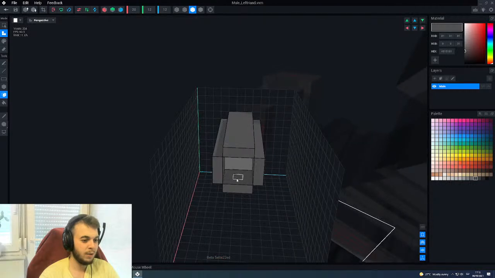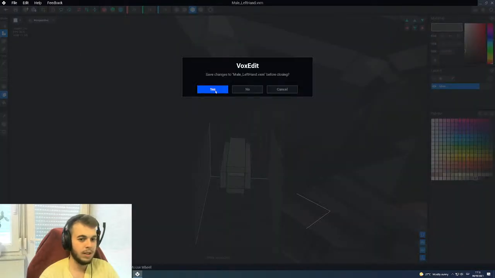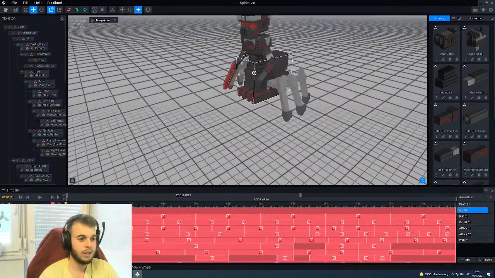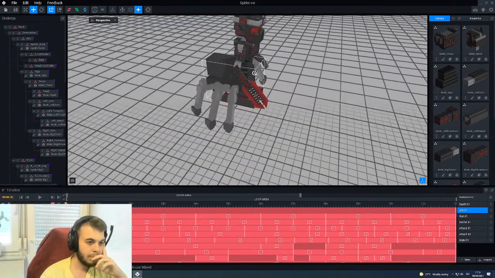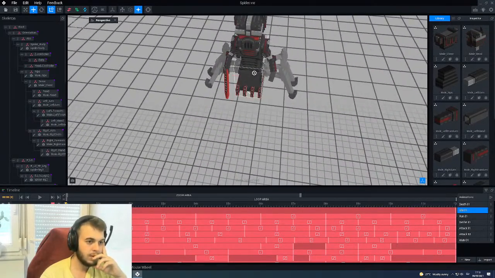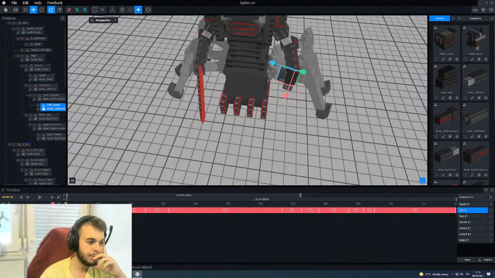So let's see, 1, 2, 3, maybe 4. I guess we can go ahead and check out what the length looks like. So as far as the barrel is concerned, let's see, maybe let's get rid of all of the keyframes here.